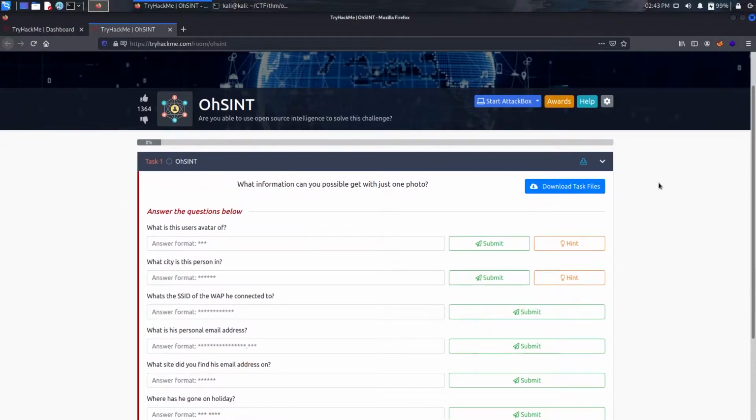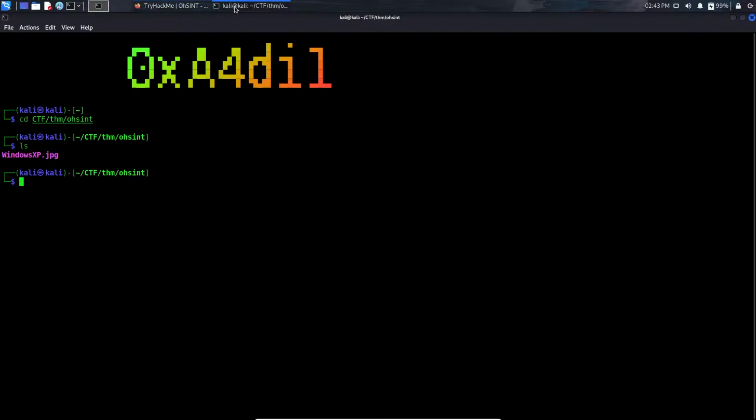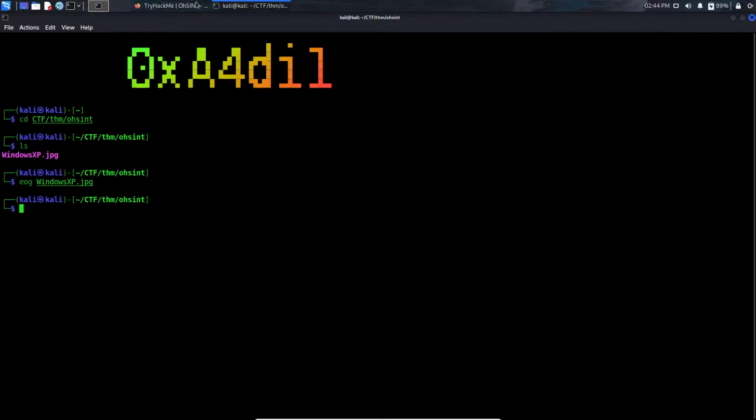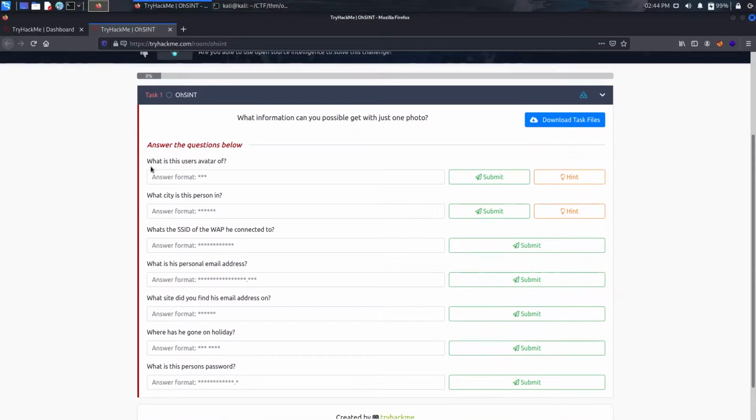In this room, we have a task file which I have already downloaded. Let me just show you what it is. The file name is Windows XP with a JPEG extension. It's just a standard wallpaper of Windows XP which was used in older times, but Windows has already deprecated the Windows XP version. Let's just close it. Now it is asking what this user's avatar is of.